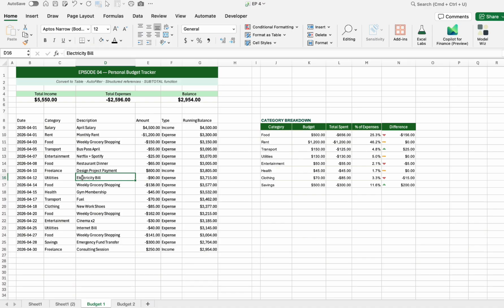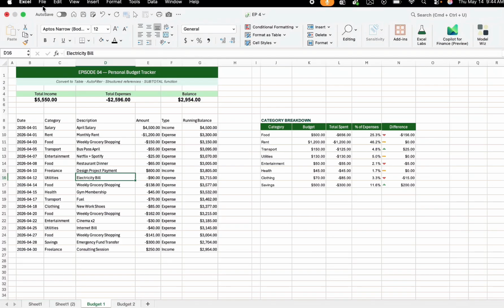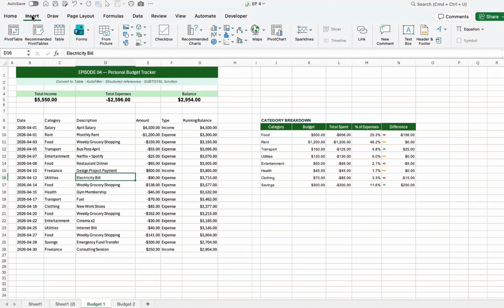Some basic rule for converting an Excel data into a table. Ensure there is no empty rows, any empty row between your data, and ensure there is no empty column. Also, there shouldn't be any merged cells in between your data so that it will convert it well as a table. So click on Insert, then click on Table.